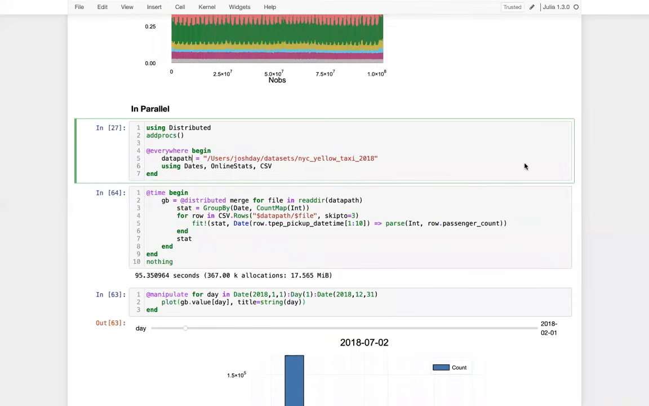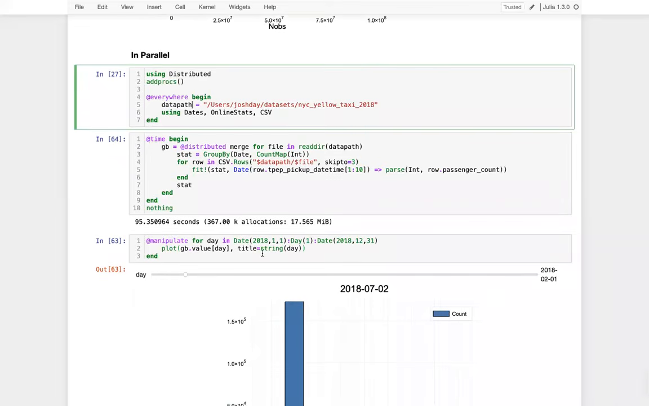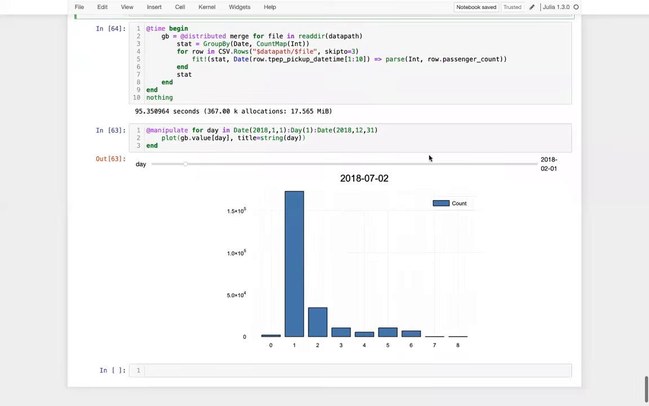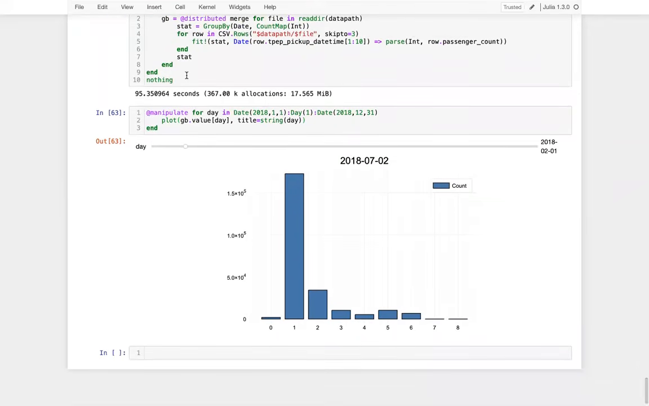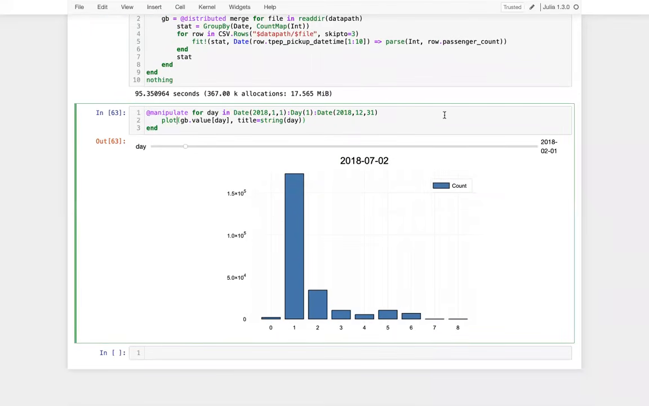Yeah, so WebIO is broken, I reckon, for @manipulate. I've had a few issues with WebIO in Jupyter. But again, I just ran this notebook right before presenting.